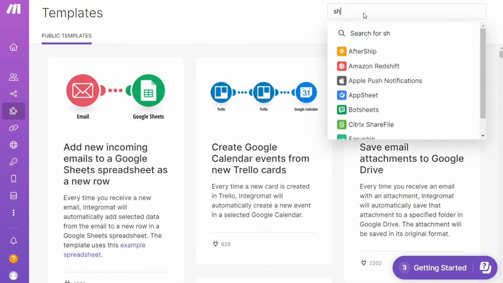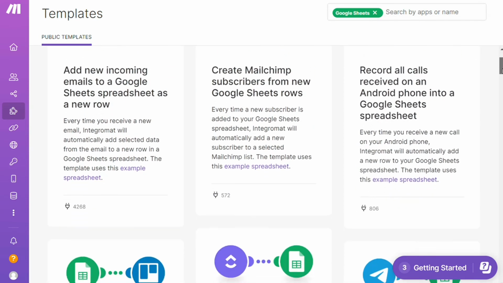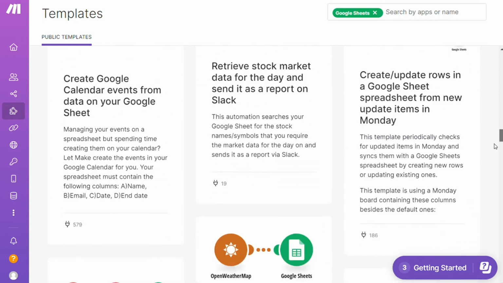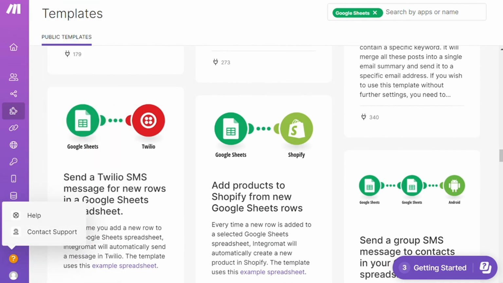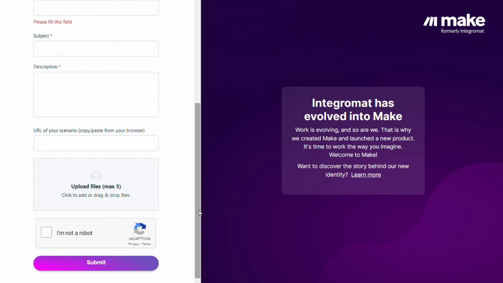For example, over here, I could search by an app. I could say, okay, give me all the templates that contain a Google Sheets module. Down here, you see all kinds of things that are possible. You can use them as they are or customize them to suit your needs. Other than that, you can just click help, contact support, then you can contact the Make customer support with technical issues, scenario, and you could paste the URL of your scenario if you need any help from them.